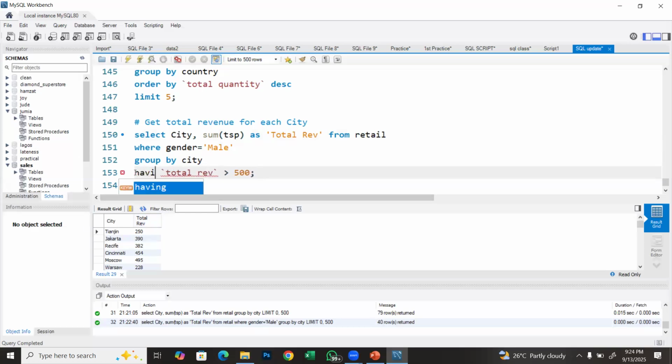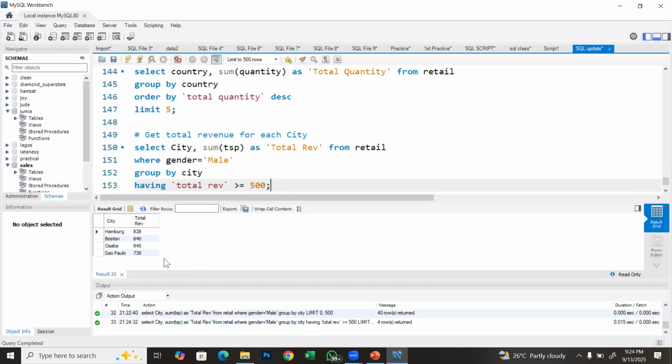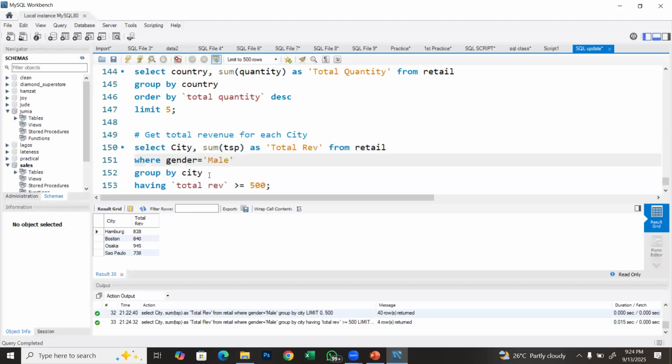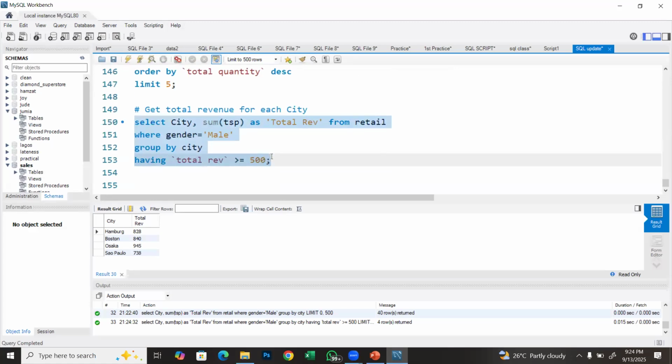Having total revenue greater than or equal to 500, that is from 500 and above. With this now, I can run this and this gives me all the ones whose total revenue is above 500. Now note, this is just for male. So let me leave it and copy this code, then put it in another place for you.